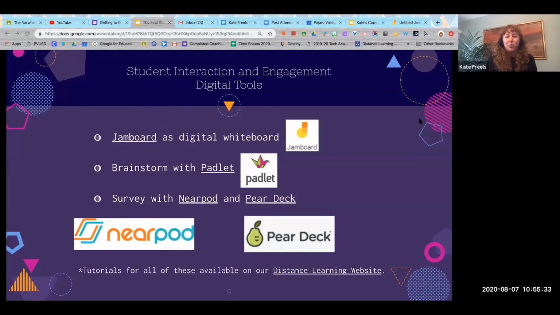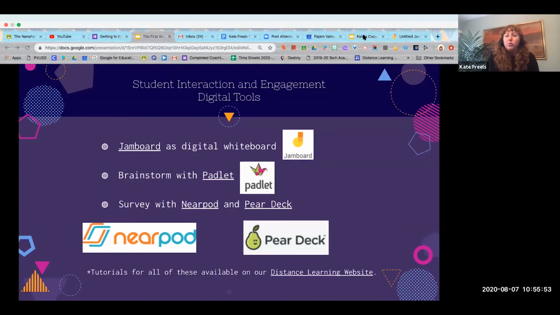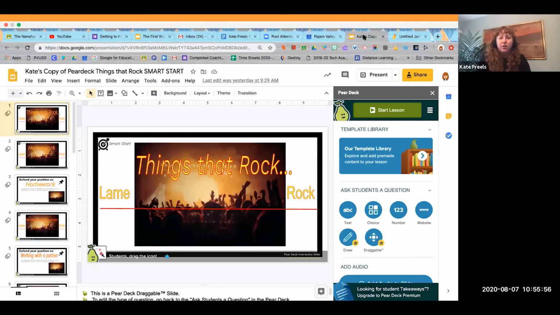Okay, so we've got Jamboard and Padlet. Nearpod and Pear Deck are 2 very similar tools that can be used to enhance your existing slide presentations. Whether you've got PowerPoints or Google slide presentations, you can use a tool like Nearpod or Pear Deck to add in interactive slides. And I will show you a slideshow that I have here, my Things That Rock slideshow, borrowed from the Pear Deck library, where there were some templates shared.